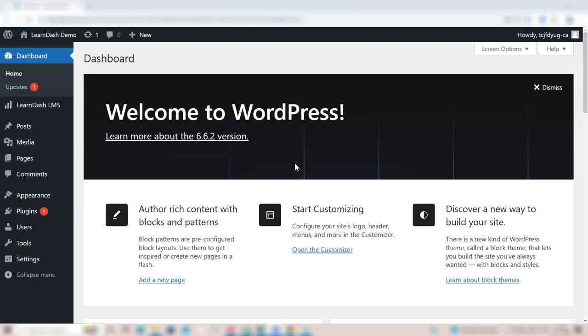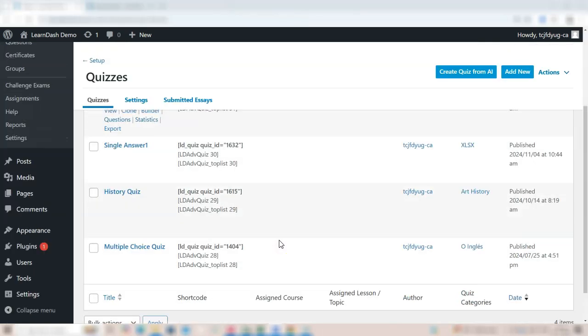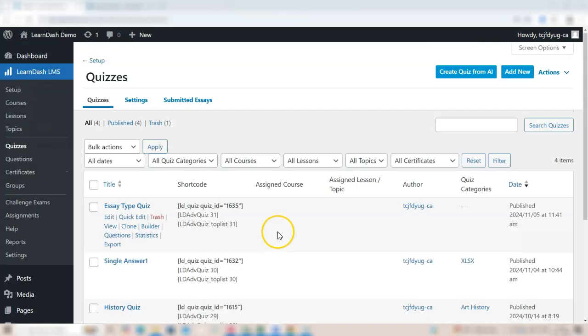Let's dive in. Before we set up notifications, let's first cover how to locate completed quizzes. This is essential if you want to check student submissions and keep track of their progress, especially for essay-based quizzes that might require manual grading.